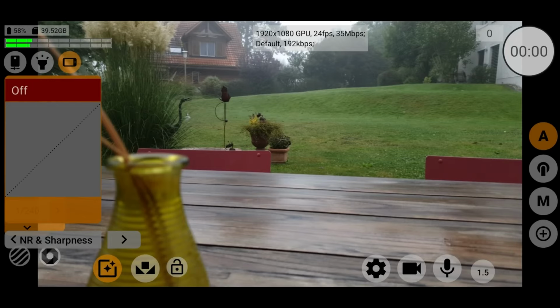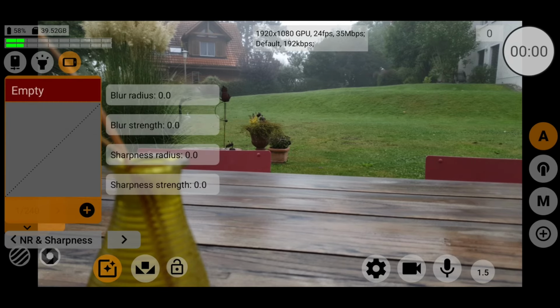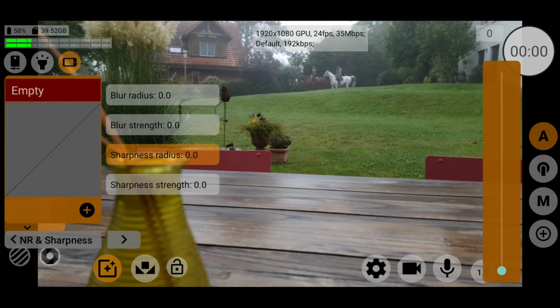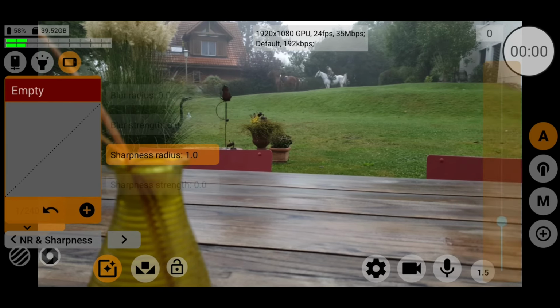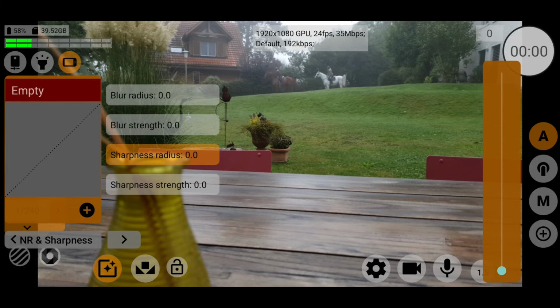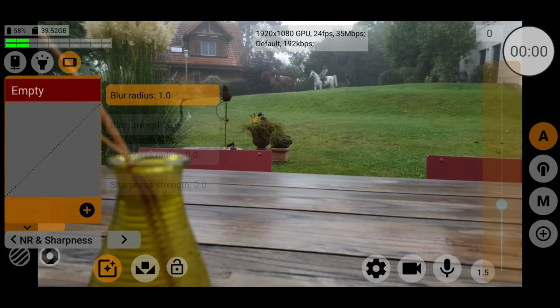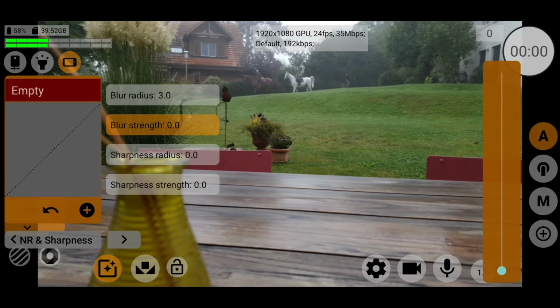Smartphones tend to add a lot of sharpening to the video they produce, and this is to make it look crisper, but it also makes it look a bit more digital. If you want your video to look more like film, you can reduce the sharpness. So just tap the red bar where it says off and an empty menu appears. So just tap empty, and now you can change these sharpness settings, increasing or decreasing sharpness. Pro24 even allows you to add a little bit of blur, but make sure to add a blur radius or you won't see any difference.